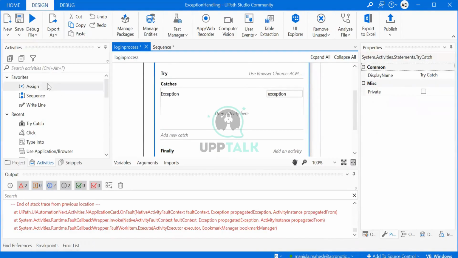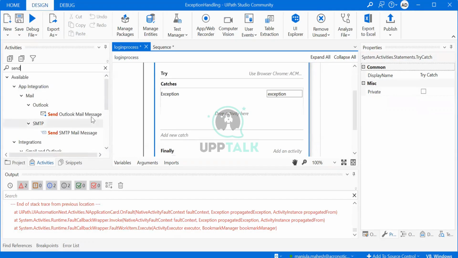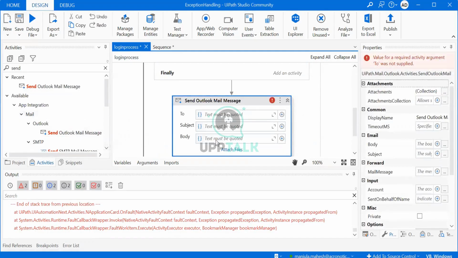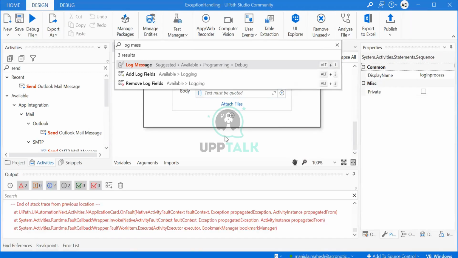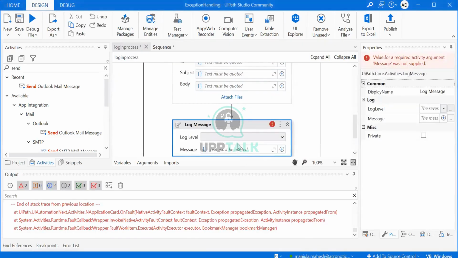What activity do you want to do? You can send an email. You can go to here, Send Outlook Mail Message. To whom you want to send it. After sending the email, one more thing I want to tell you is you can log a message. What do you want to log? You need to tell the log level, error, warning or information. What message do you want? You will write your own message. Now the system is ready.